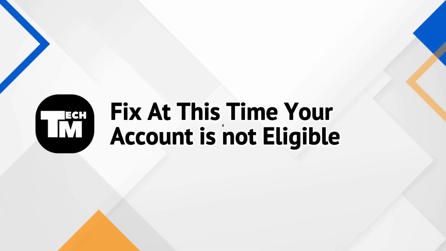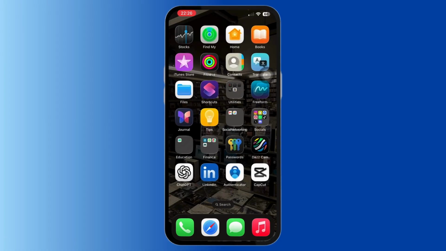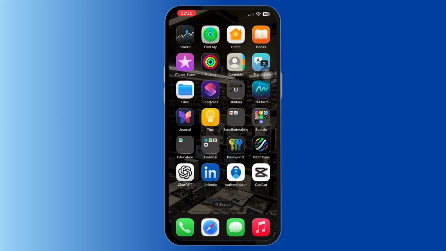How to fix "At this time your account is not eligible to use this feature" when trying to go live on Instagram. So, first of all, you have to make sure that you're using the latest version of Instagram.